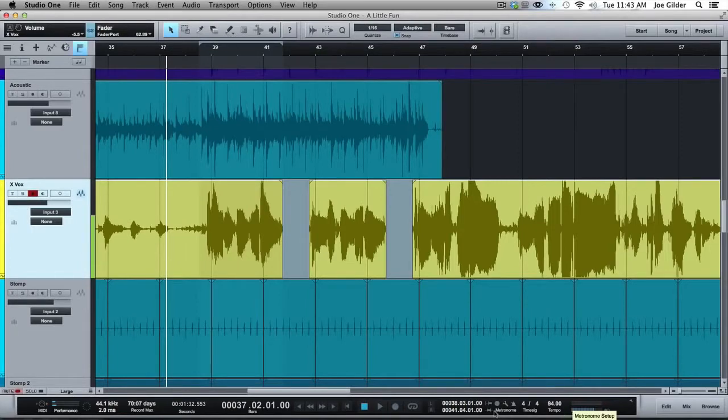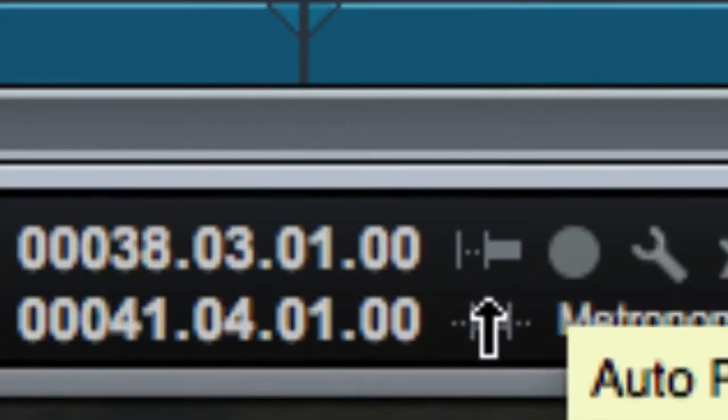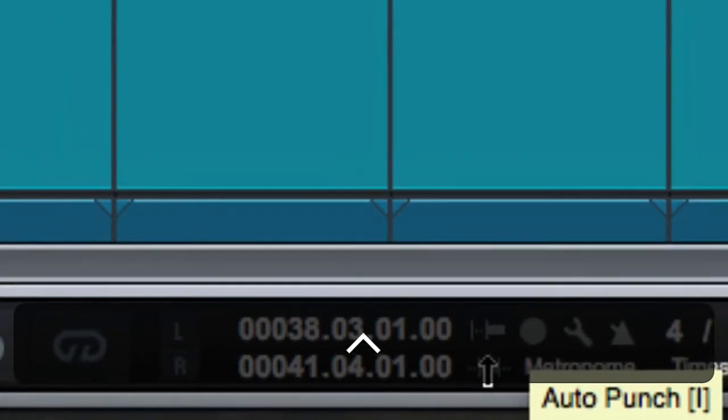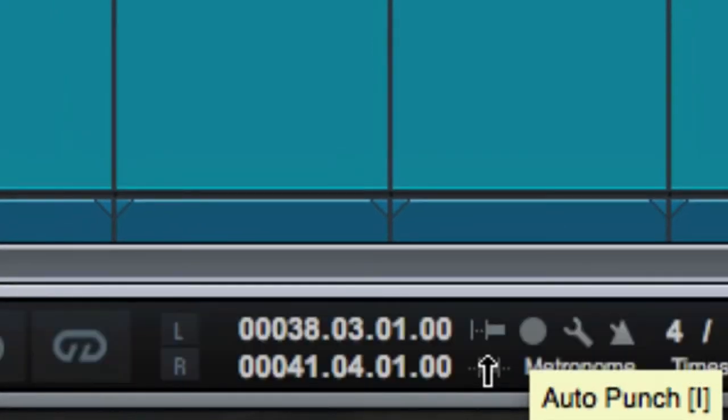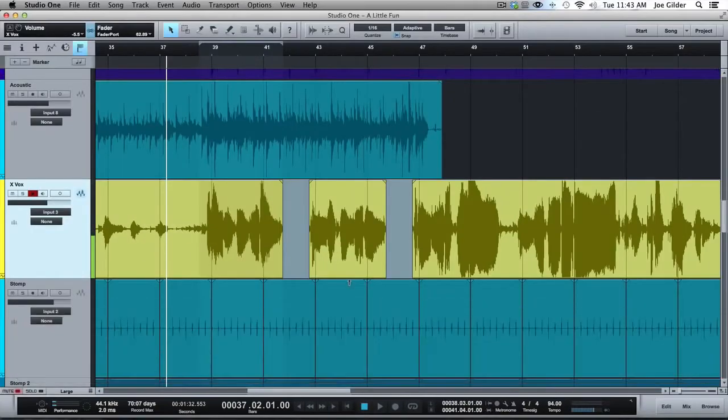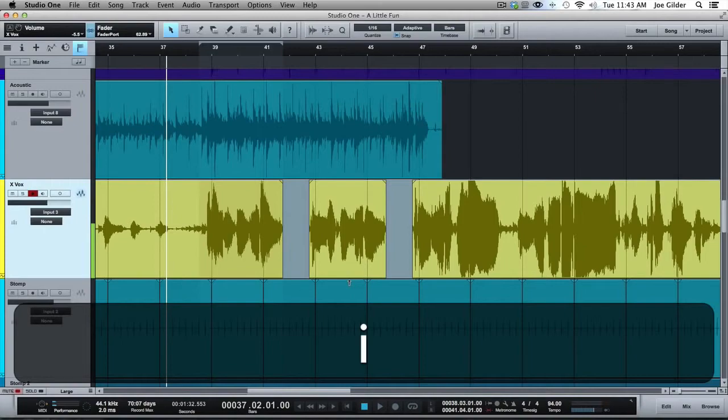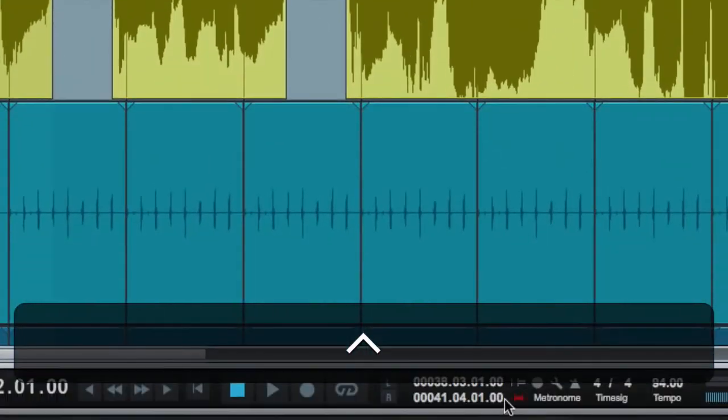Auto Punch can be accessed down here. If you hover over this weird little shape, you can see it says Auto Punch, letter I. So if you forget the shortcut, just start pressing I. Boom, boom, boom, on, off, and you can tell it's on because it's all red.